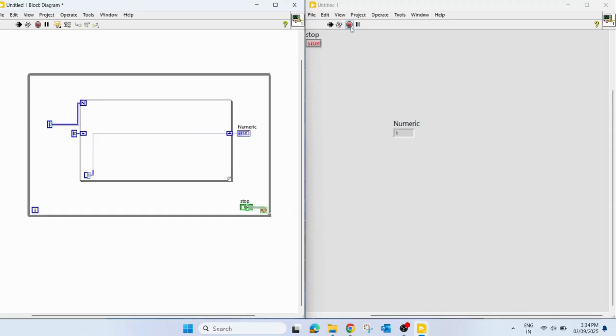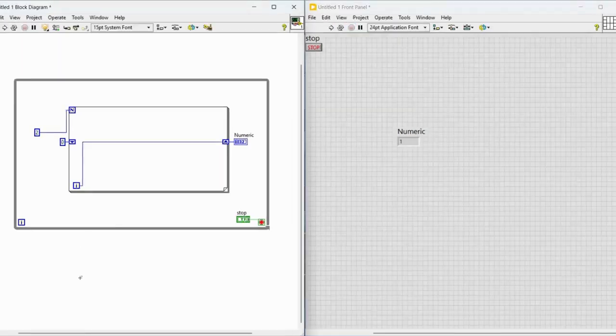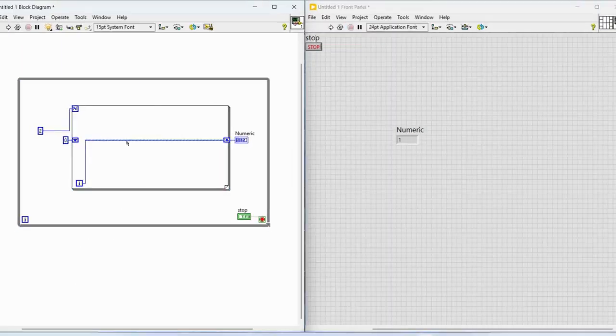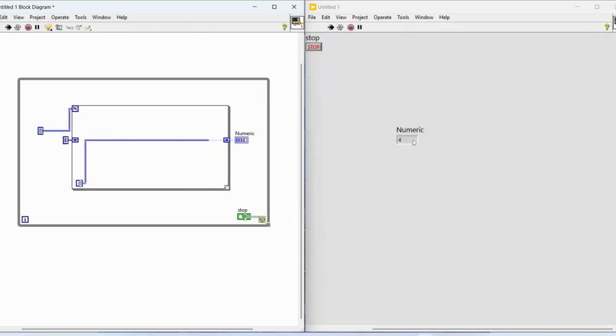Let's change this value to another number and see what happens. I have changed it to 5. Now, you can easily guess what the displayed value will be. Yes, it is 4, because the loop executes 5 times, from 0 to 4.